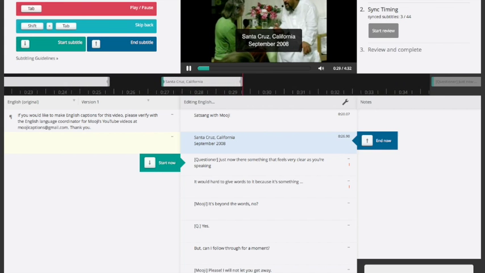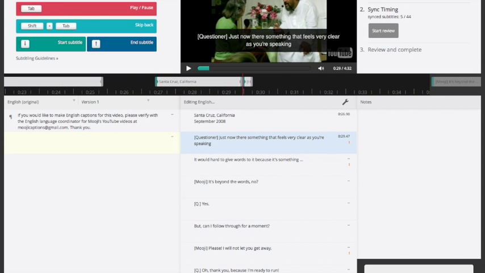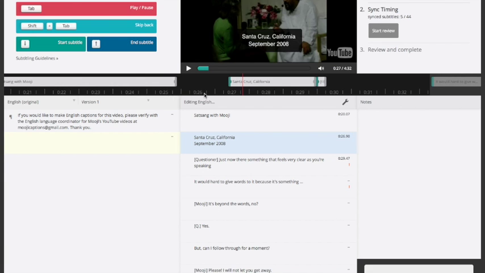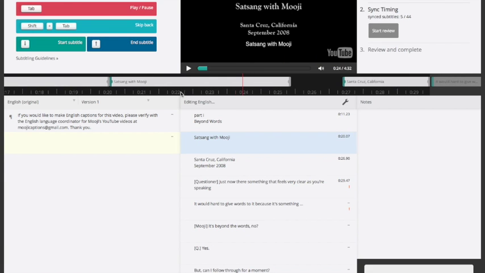Oops, that's all right. I'm just going to point out that as I was doing that, I wasn't paying attention to the fact that this other text here, Santa Cruz, California, actually appears with this text here. So I could at this point stop, drag this caption over and extend it, or I could just leave it and we could wait till the review step. So it's up to you.